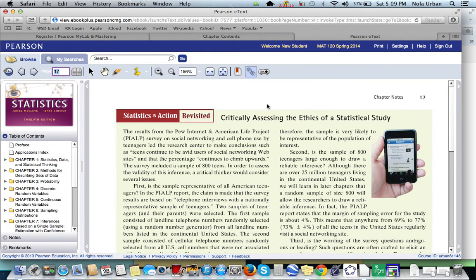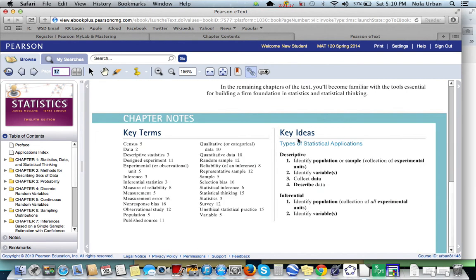And at the end of chapter 1, at the bottom of the page, starts the key ideas and the key terms. These are all vocabulary terms that you're going to be responsible for that come out of chapter 1 that we'll be using throughout the course. And these are some of the key terms. You want to make sure you understand the differences between populations and samples, how to identify a variable, how the data was collected, and how to describe the data, as well as what experimental units were used.